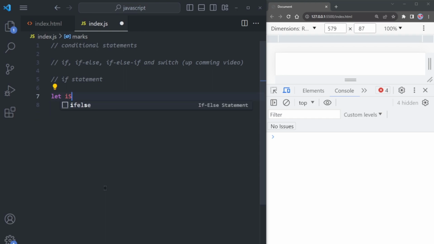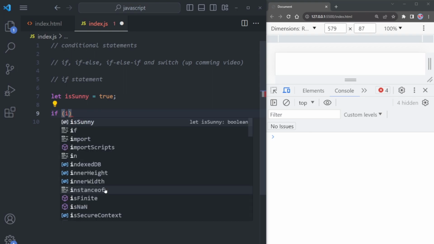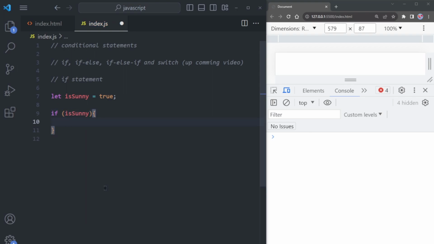Let's take another example. Suppose you have a variable called isSunny, and you've set it to true. Now, you can use an if statement and place isSunny within the parentheses as the condition. Inside the if statement, you can use console.log to display a message like "The sun is shining." With isSunny having a value of true, the condition is correct, and the code after this will execute.